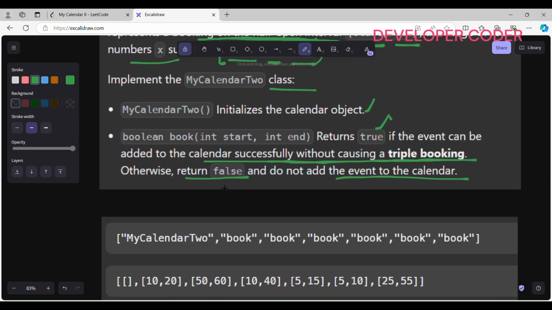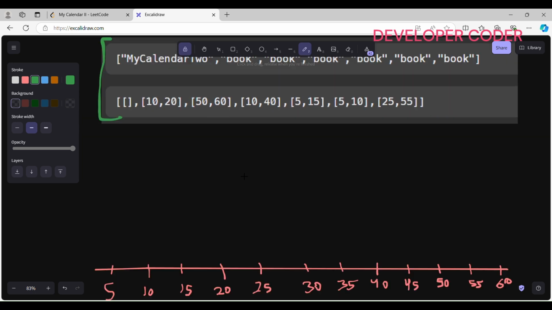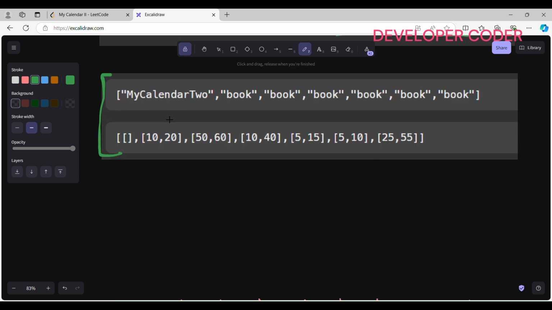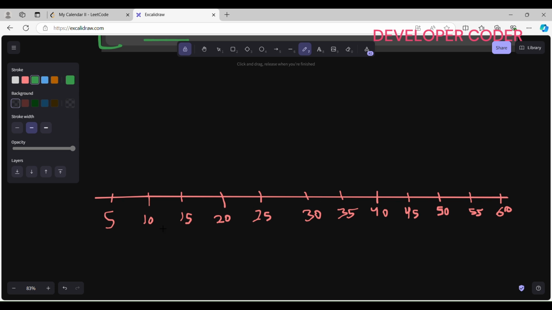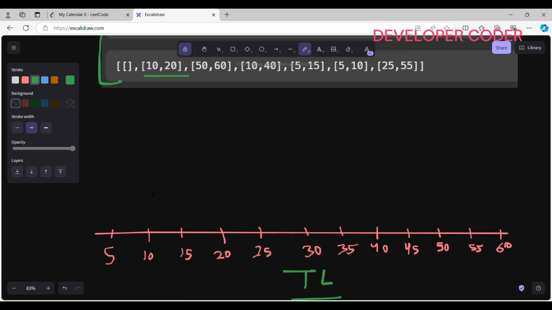Okay, so let's understand this problem with an example. We are going to solve this problem using the sweep line algorithm, and I am going to show you how this algorithm is going to work. First see this event 10 to 20. Right now this is just a timeline. There is no event from 10 to 20 right now, so let's add that event. For that I'm simply going to return true. So 10 to 20, I'm going to add one event.